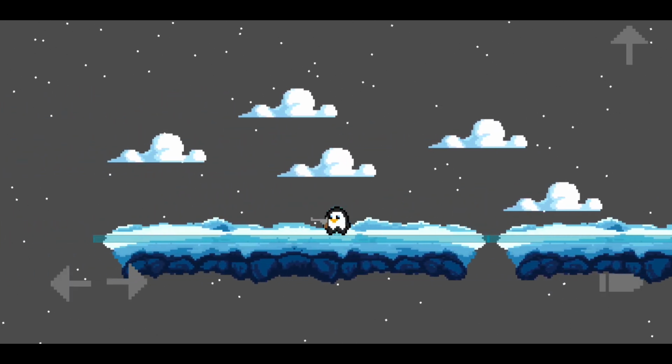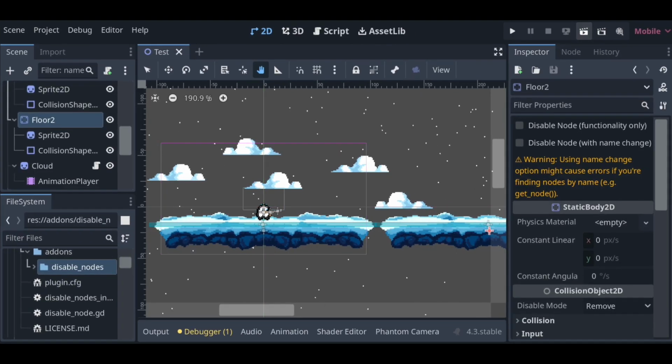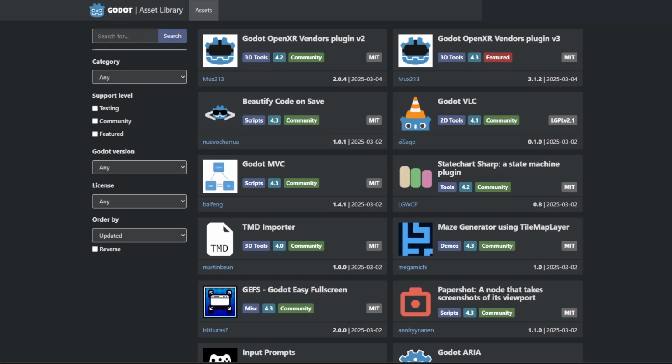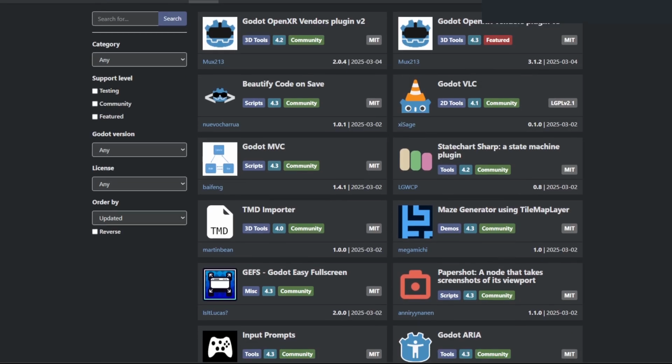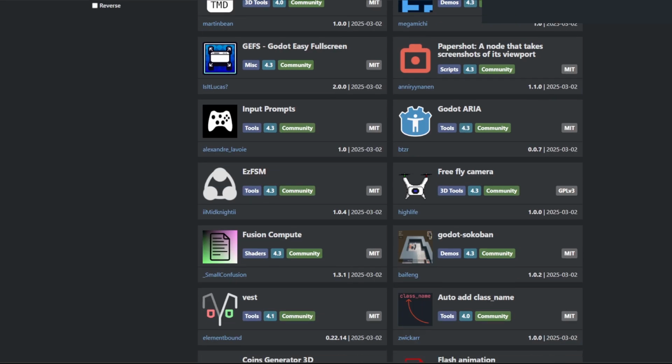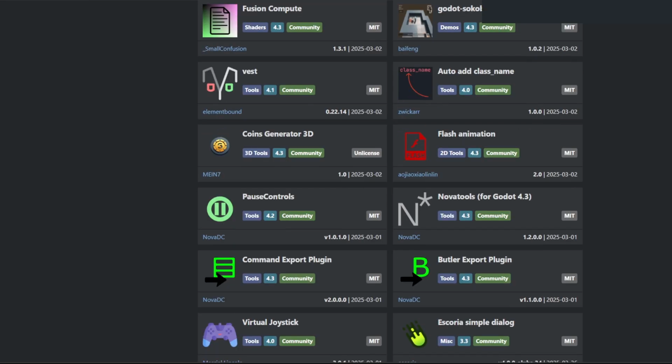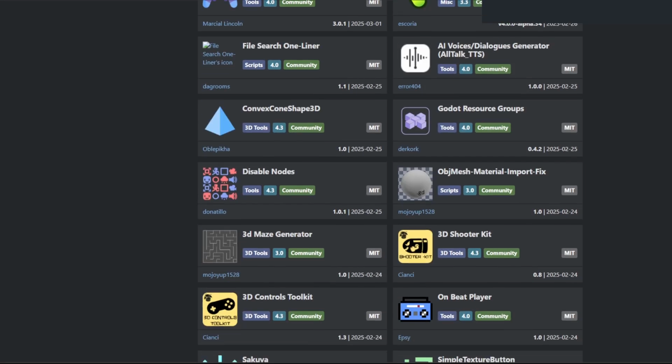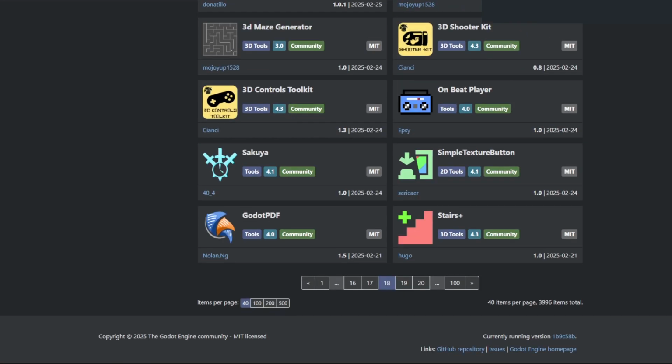There are so many add-ons on the asset library that do the same thing and have better implementations and all that kind of stuff. So I recommend checking out Godot's asset library and looking for an add-on that suits you best. I just want to show you the idea that disabling a node is possible.